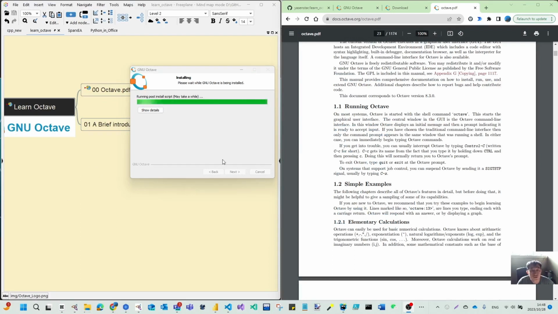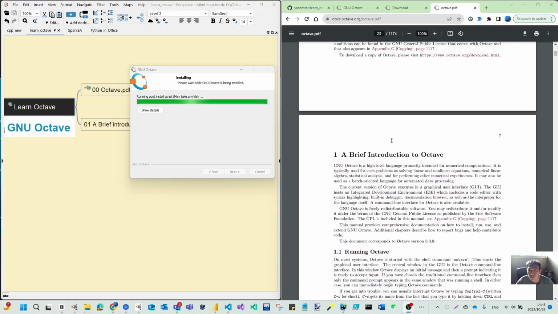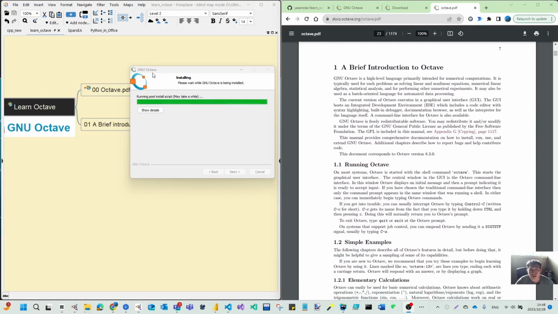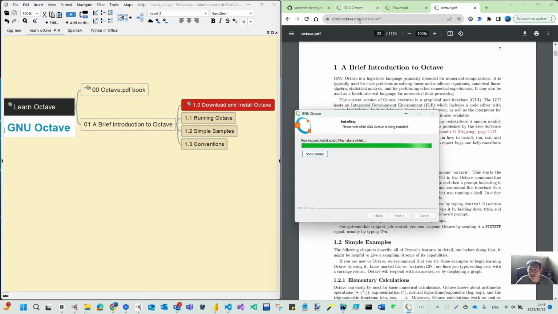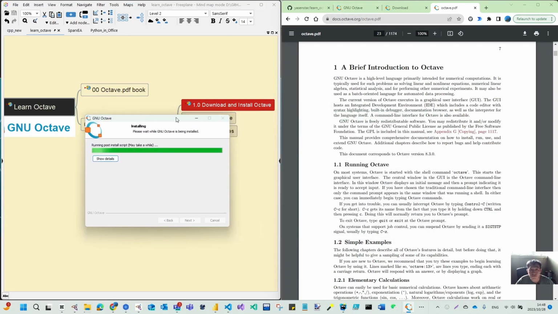Just wait about a minute. It should be finished and running some post installation script. And you can download this book. I also put that into the mind map. So it's just the docs and octave.pdf.